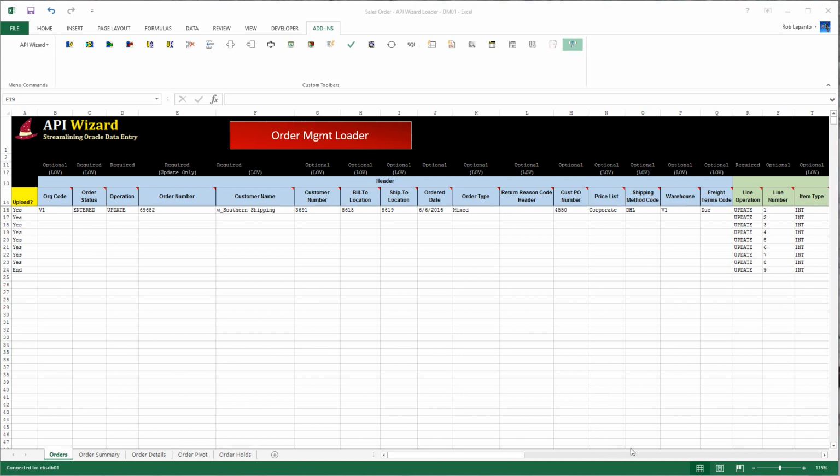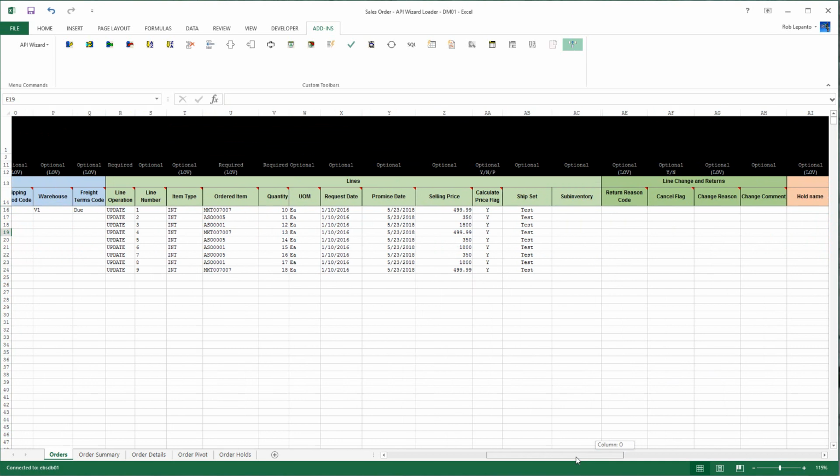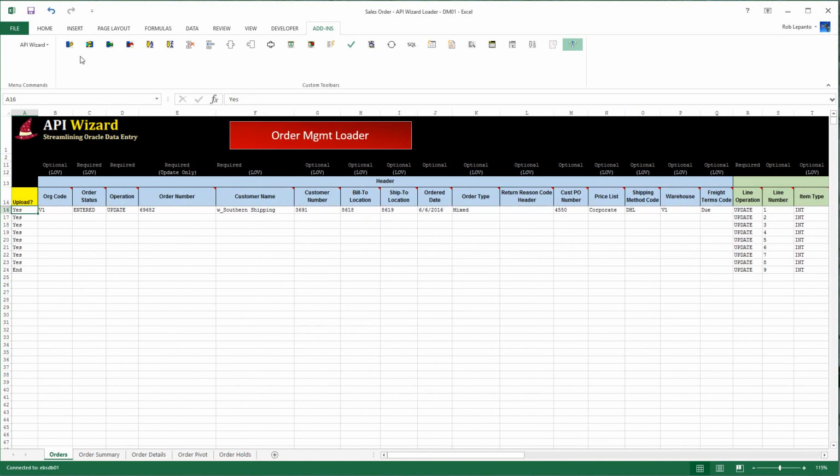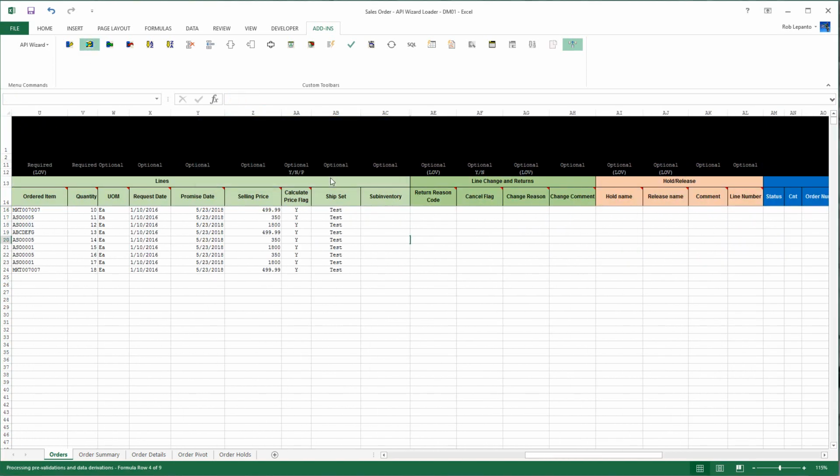So what we'll do is we'll make a change to something here. Let's go to the line level again. And let me just change an item number. So let's just take this MKT007007. That's a valid item. And let me just put in A, B, C, D, E, F, G. That's definitely not a valid item. So we expect that row 4 to fail. Okay, so I'll go ahead and execute and say yes.